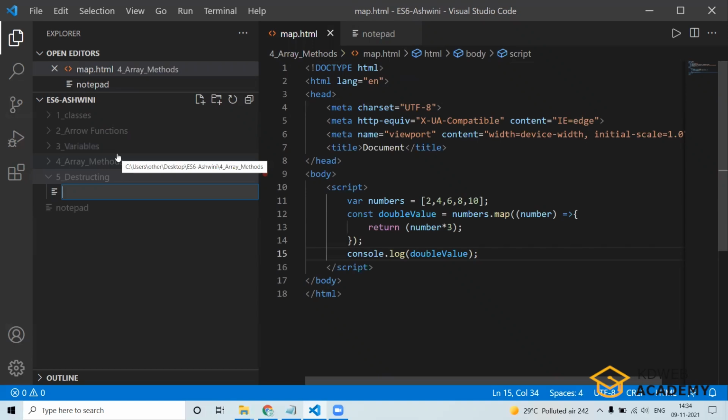So in destructuring, we have 2 things. We have an array or object that we are working with. It could be an array or it could be an object. Objects we have seen in the classes and objects concept. And we only need some of the items contained in this. We don't want complete items.